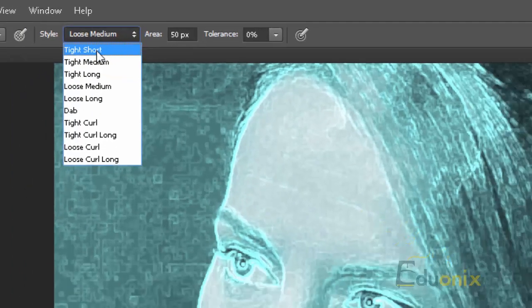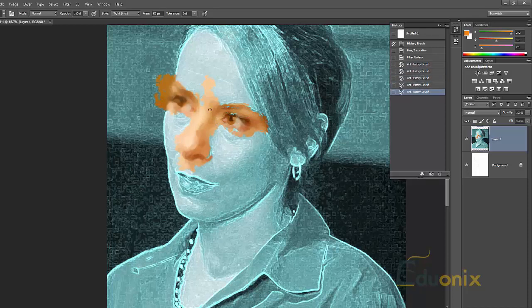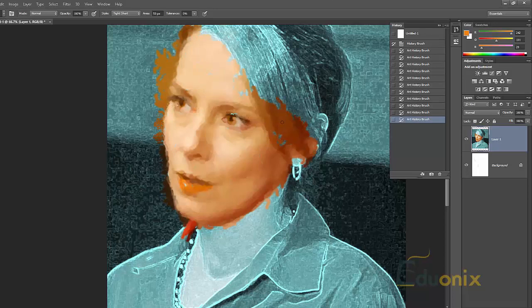But here's the tight short. As you can see, it doesn't distort it too much. It actually looks pretty cool. It's a fun tool to use. And this has a very painted look now. It's a strange tool, but definitely a useful one if you're doing something with a lot of stylization. Just like the art history brush is useful if you choose to use it.